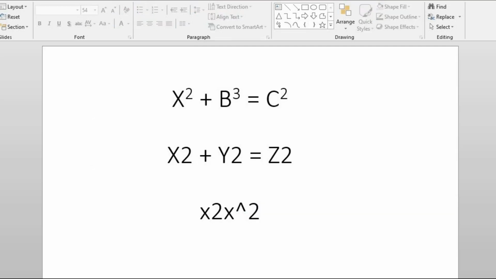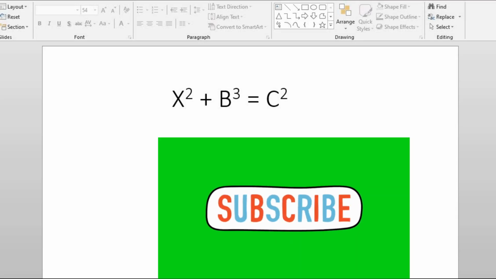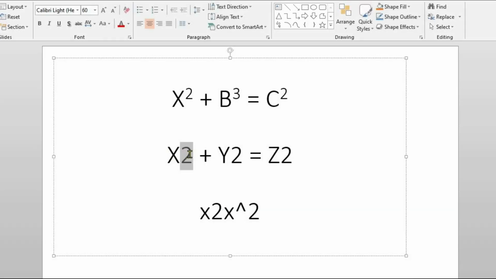Method 2, using keyboard shortcuts. Now let's look at a faster way, using keyboard shortcuts. Select the text you want to format. Press Ctrl+Shift+= on Windows or Command+Shift+= on Mac. This will instantly apply the superscript effect.